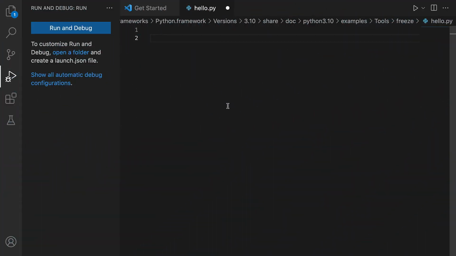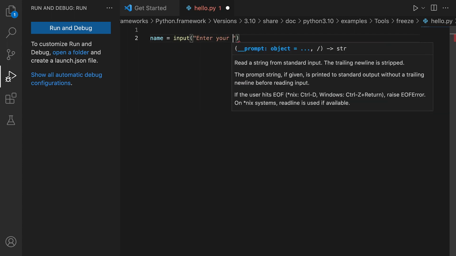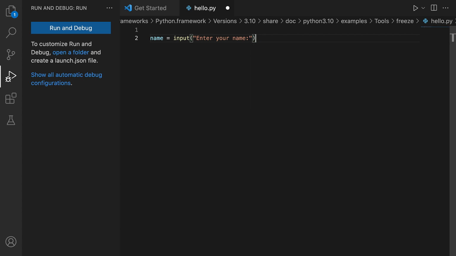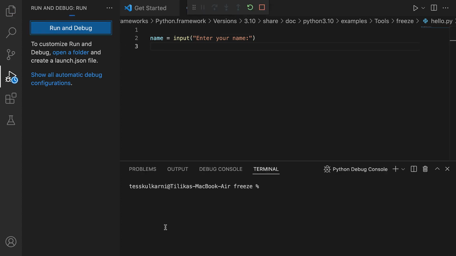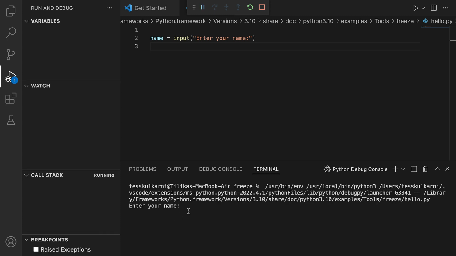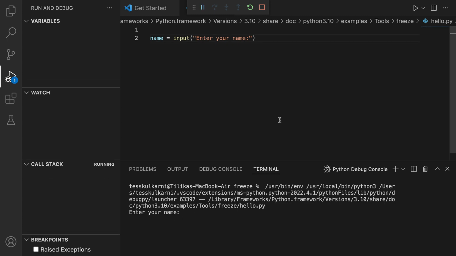Let's say I wanted to ask the user for their name and store it in a variable called name. So I would create a variable called name and I would say name is equal to input, open brackets, open quotation marks, enter your name. Now when I run this code, the string "enter your name" is printed to the console. Now, the user can actually type in their name.